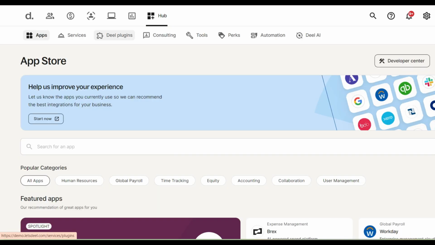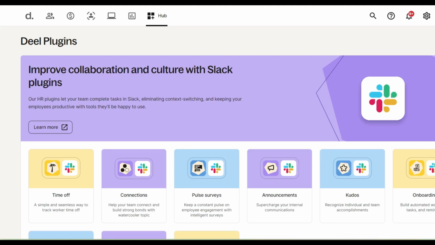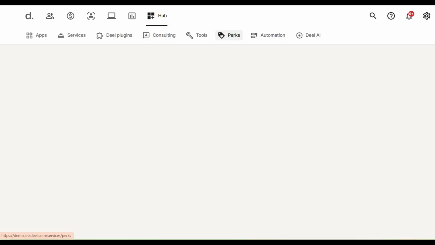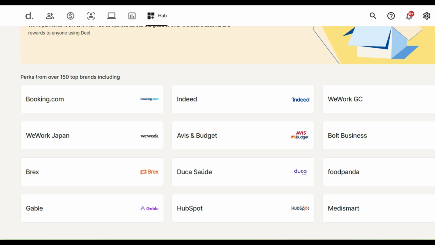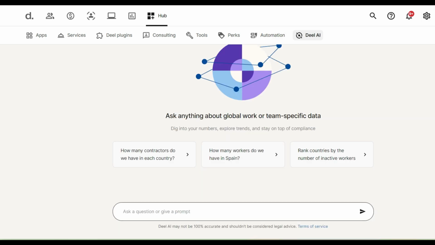Then you have the plugins, you can customize on the go, have these options, and then you have consulting. See here, tools, all these tools you can integrate. This is the perks part, which again you can integrate. Then you have the flexibility of automation where you can create the workflows, and then the AI where you can ask questions and get specific answers.